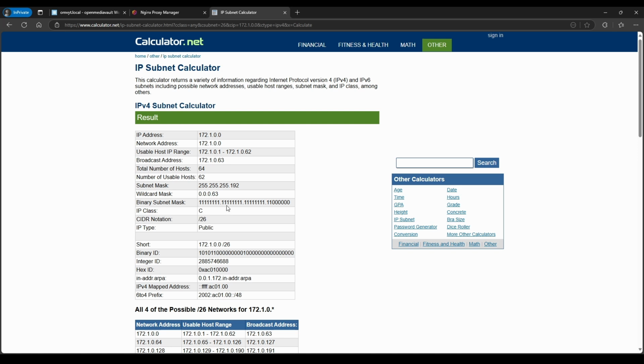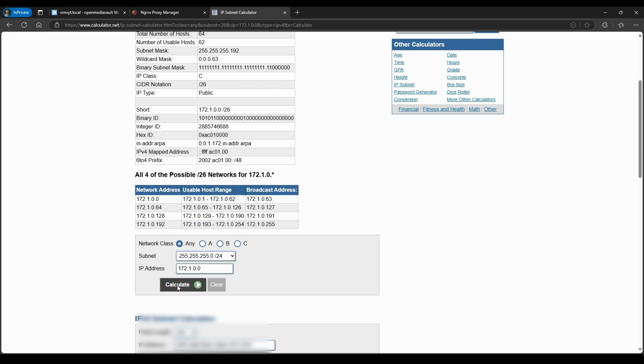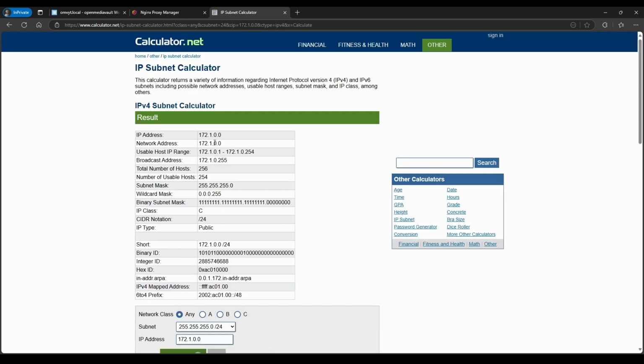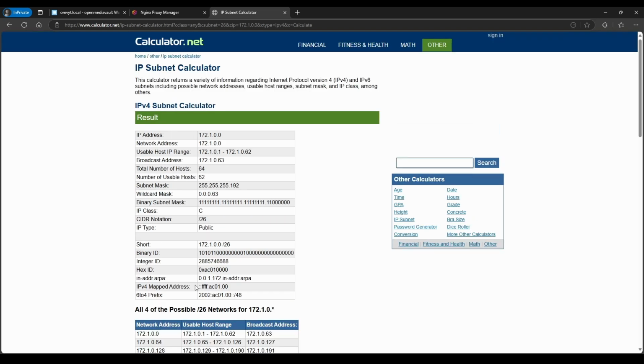Now, of course, if you think you're gonna have more containers than that, instead of using 26, you can use 24. If you look at this now, you see how you're gonna have 254 hosts. So it's gonna be from 172.1.0.1 to 172.1.0.254. But for this example, we're just gonna use /26 because I don't think we would exceed the 62 hosts. So I just wanted to explain why I chose a 26.